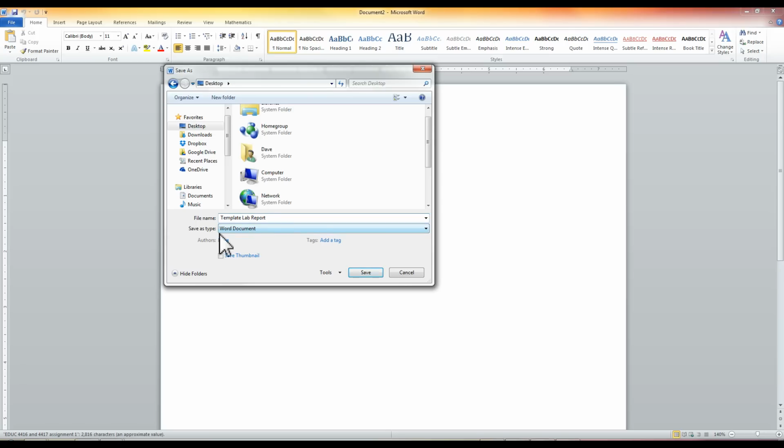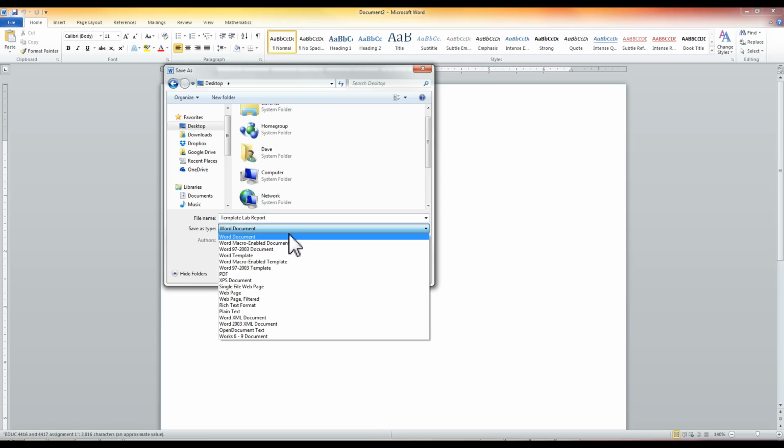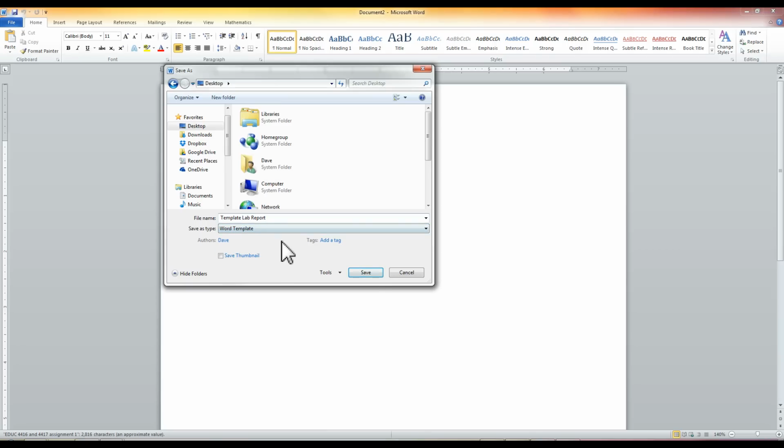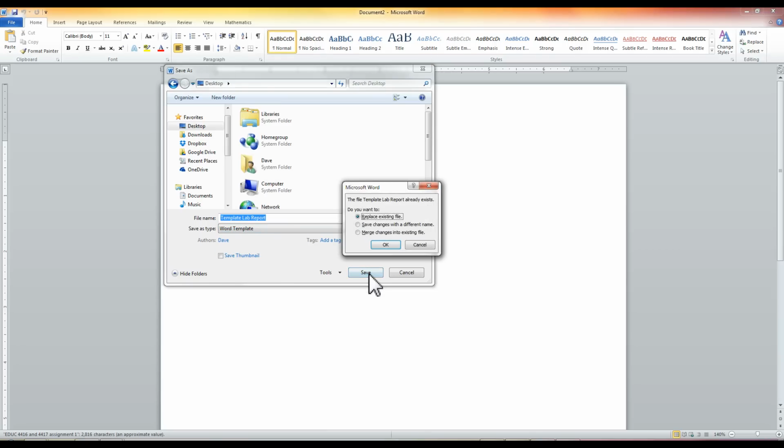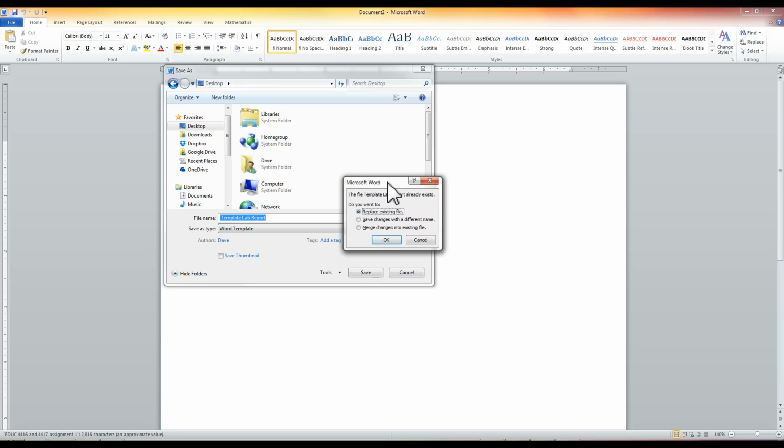So Template Lab Report, and then the important step here is to change the Save As type. We're going to hit that drop down box and save the type to Word Template. Go ahead and select that and then hit Save. Now I was already playing around with this earlier today, so you won't actually get this dialog box here, so I'm just going to go ahead and click OK.